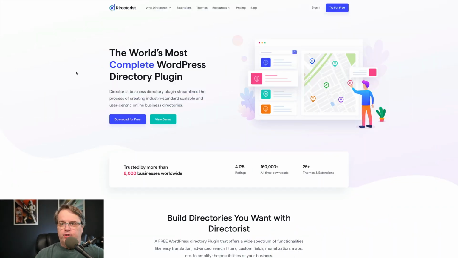And you can see that they start off saying the world's most complete WordPress directory plugin. It is a very nice and very detailed plugin. There's a lot of options inside. Today, we're just going to take an overview look at it to introduce this plugin to you. I plan to follow up with some other videos that'll dive deeper into some of the other topics.